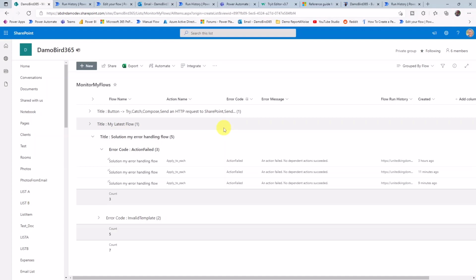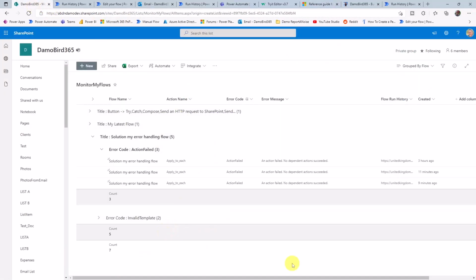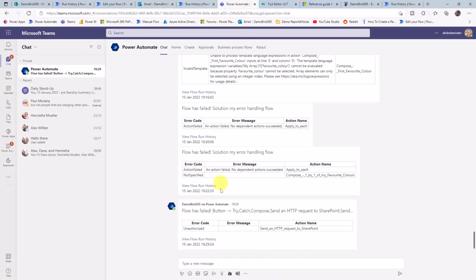So there's a quick deep dive in how you can use the result expression to grab details of your particular actions, how they're failing. You can then save that into a Microsoft list so you can look back at the history and even create yourself a direct link back into the history of that particular flow run as long as it's within the last 28 days. And then finally, if you're looking to react quickly to a failure, you can send yourself an automated email or indeed a message in Teams to yourself or to a team channel to let yourself know or your team know that one of your important flows has failed.